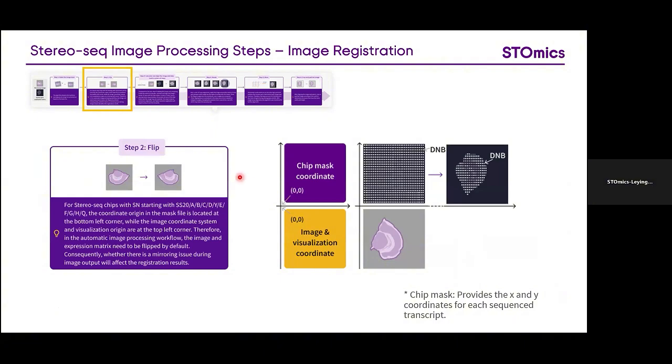Flipping is a mandatory step in the automatic workflow. This is because the chip mask file, which contains the X and Y coordinates for each transcript, has a different coordinate origin than the image. Here, the left bottom corner is the origin of the chip mask, and the left top corner is the origin of the image visualization coordinates. So they have the flip issue here, so we do the flipping for our image.